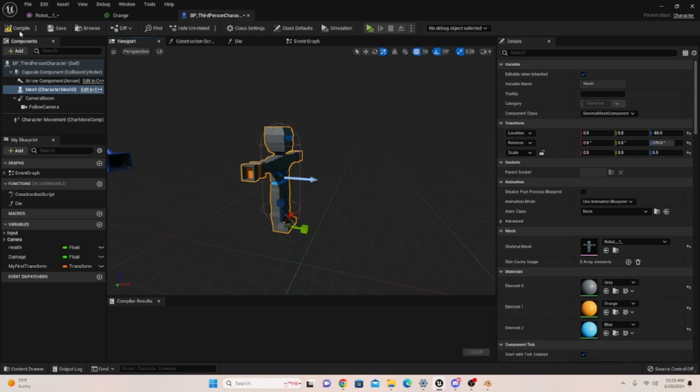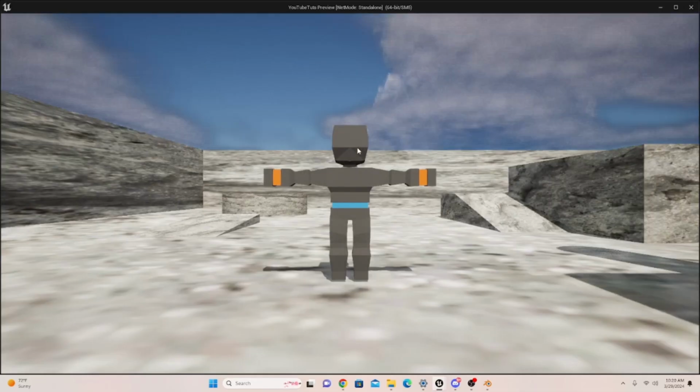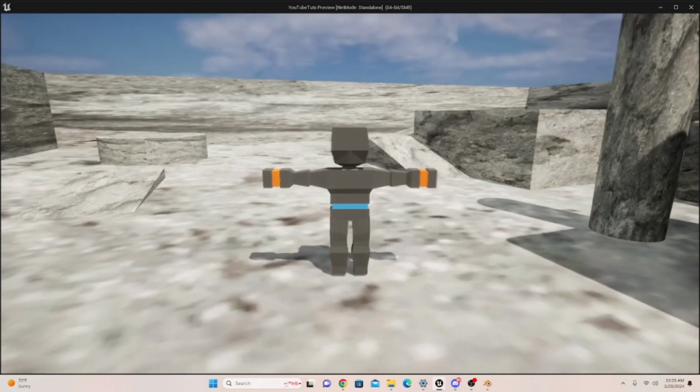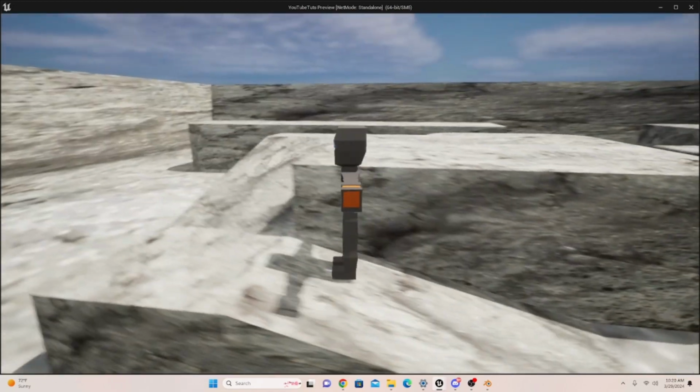Now we don't have any animations yet, so if I compile and save and I click play, as you can see, he's just T-posing. However, in the next video, we'll start adding animations to our game.